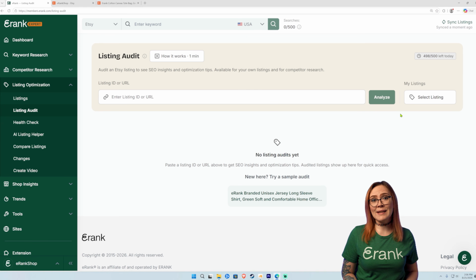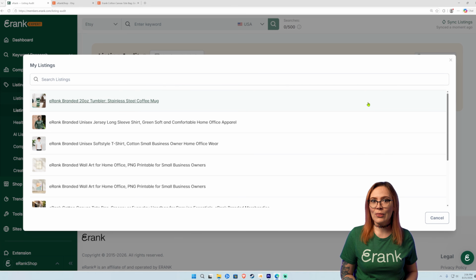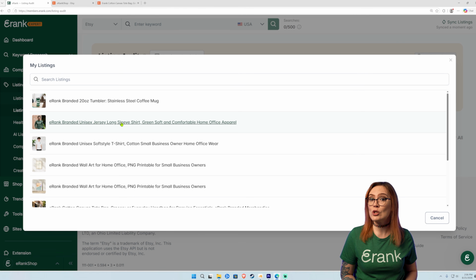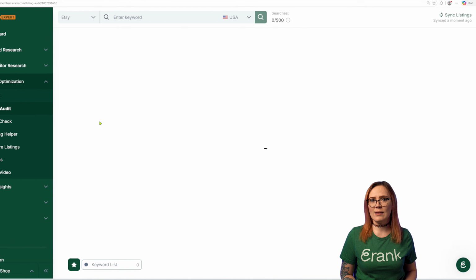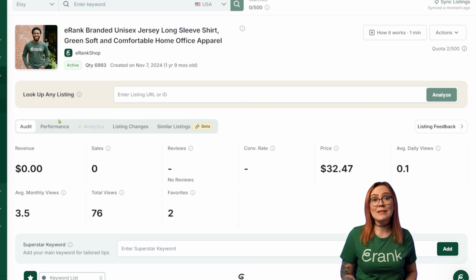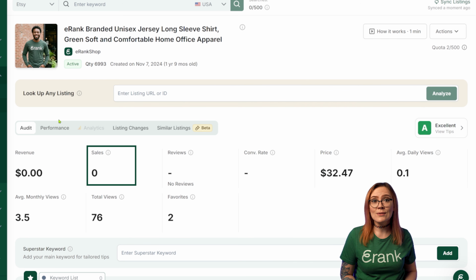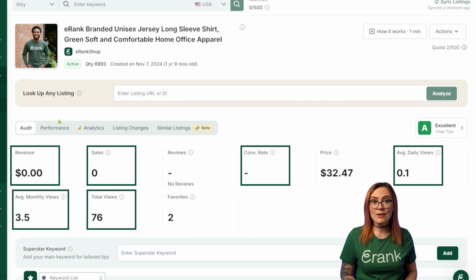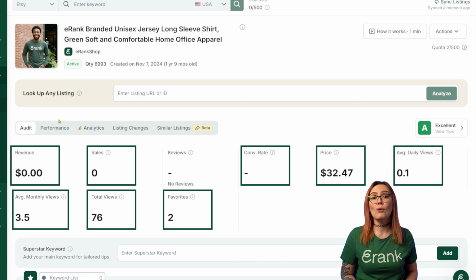Next, you can either paste in the listing ID or URL into the search bar, or click the Select Listings button on the right side of the screen. Then select one of the listings from your own shop. We'll pick this one. At the top of the Audit tab, you'll see information like sales, revenue, conversion rate, views, favorites, and a price range for the listing that you've selected.